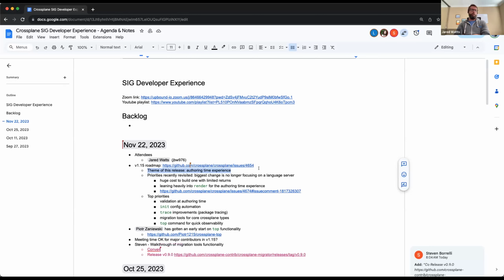We want to be focusing on building things that will accelerate the effort of a platform engineer when they are writing their compositions and building their platform, and help them get to a successfully built platform more quickly. So that's the theme: when you're authoring and building your platform, we want that experience to continue to be improved.